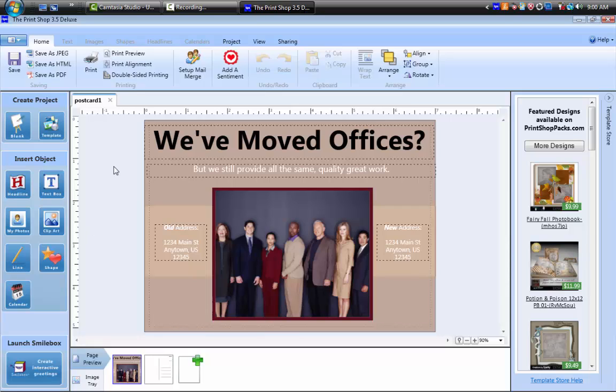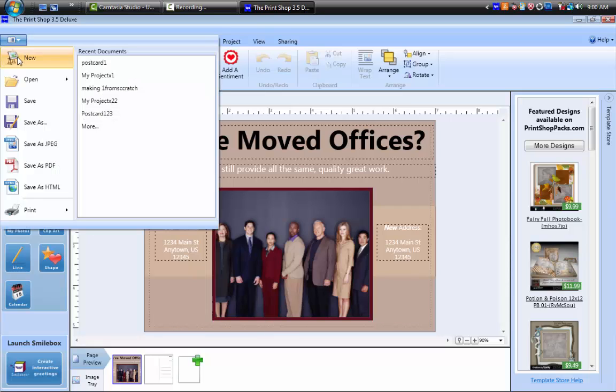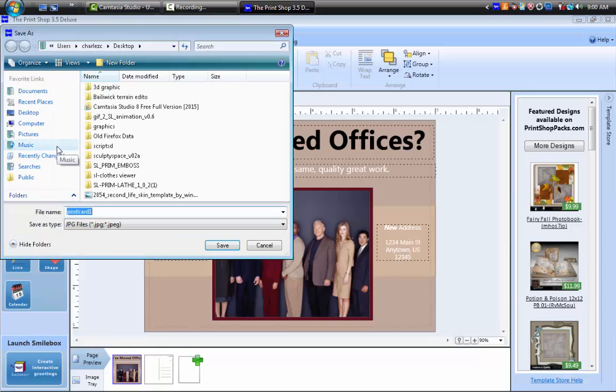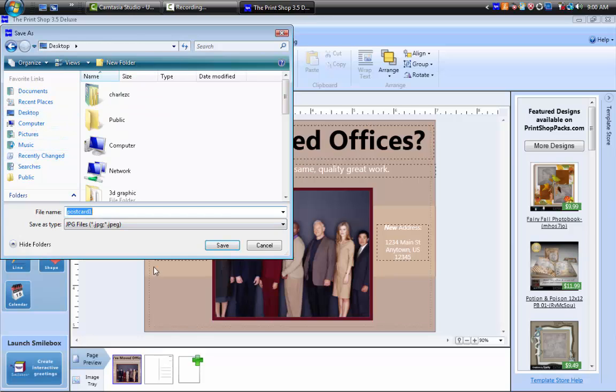Okay, so that's what that does. And now the Save as JPEG. What this does is it saves the project as a picture. Basically, click on Save as JPEG, and we'll go ahead and put it on the desktop, and we'll look into that in a minute.